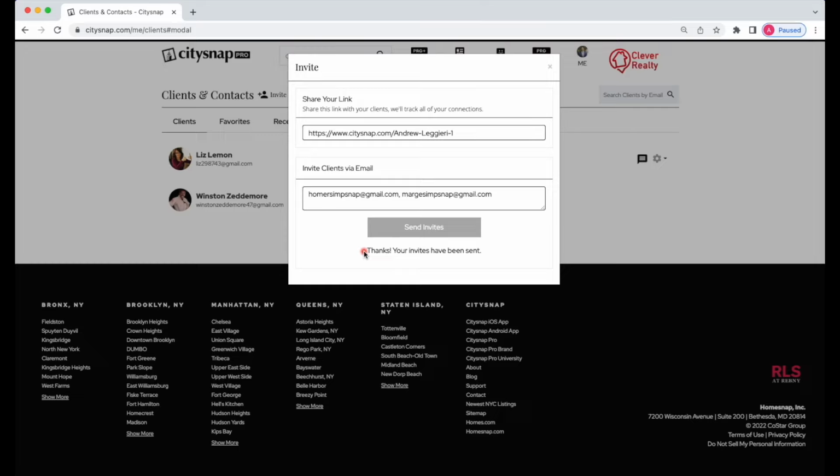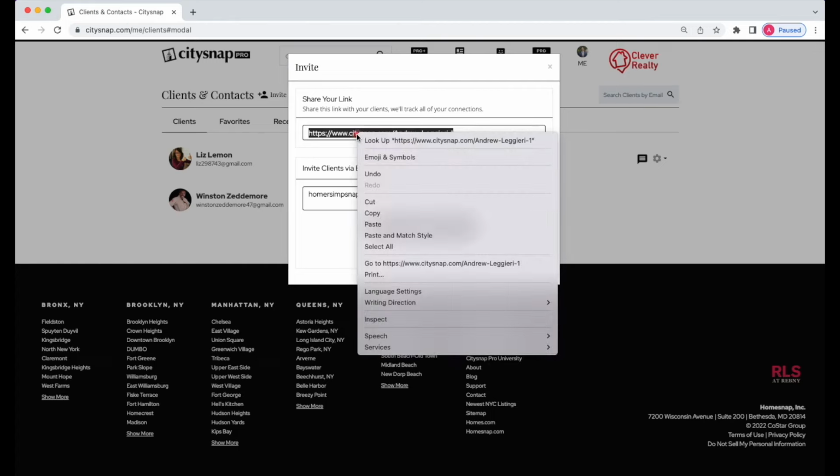Another way that you can broadcast your brand is via the profile link here. You'll all have one that looks similar to mine, citysnap.com/yourname. It's a quick link to your profile. And if someone downloads the Citysnap app through this link, they'll automatically be paired with you as well. Copy this link and add it to your email signature or your Instagram bio.